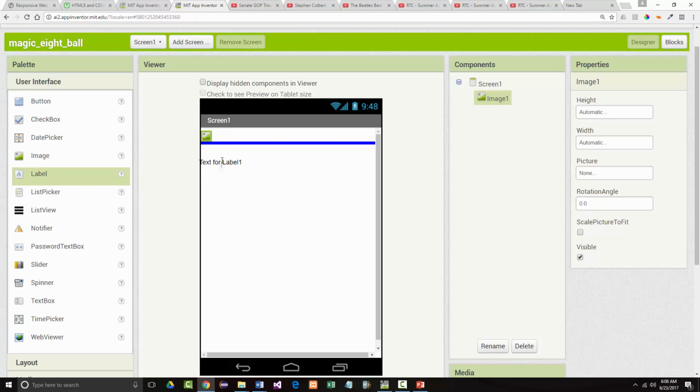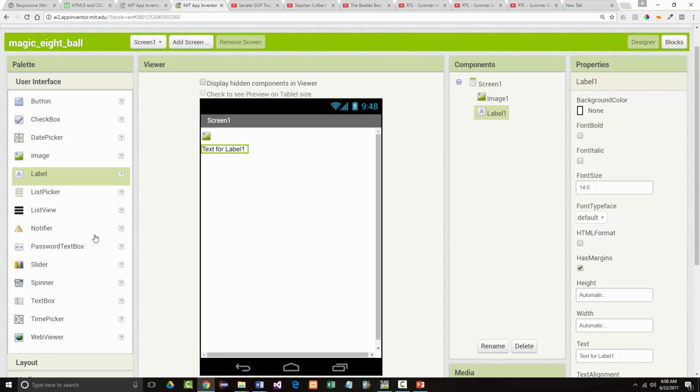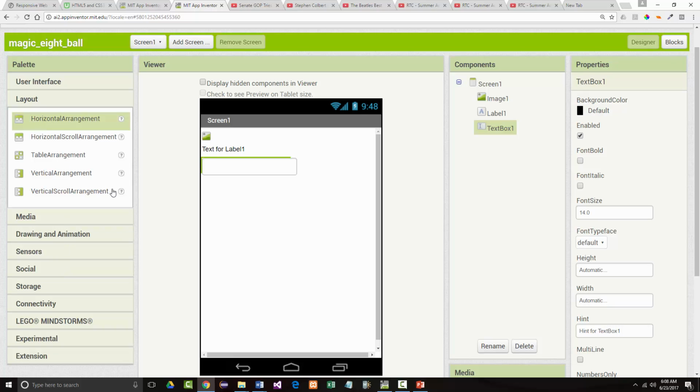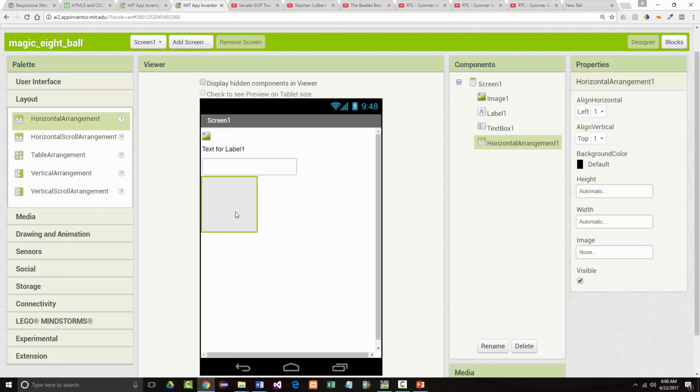Underneath that, I'm going to put a label. Underneath that label, I'm going to put a text box. Underneath that text box, I'm going to put a horizontal arrangement, and that horizontal arrangement will hold 2 buttons.